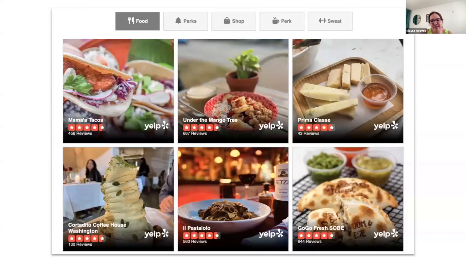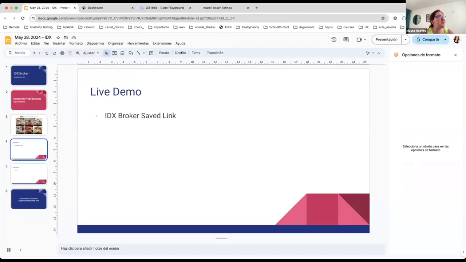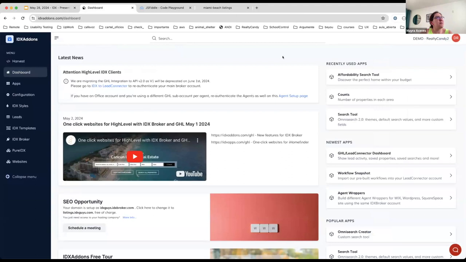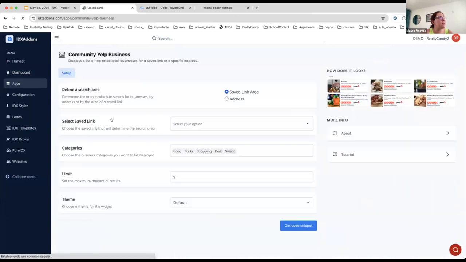It has this new look and feel that looks like Instagram. It looks more modern. And I would like to show you two live demos so you can see how you can create a widget like this one. You would need to go to idxsalons.com, and this is how the dashboard looks. So you can look here for the Yelp community widget. And first, I'm going to show you two ways to generate this widget.